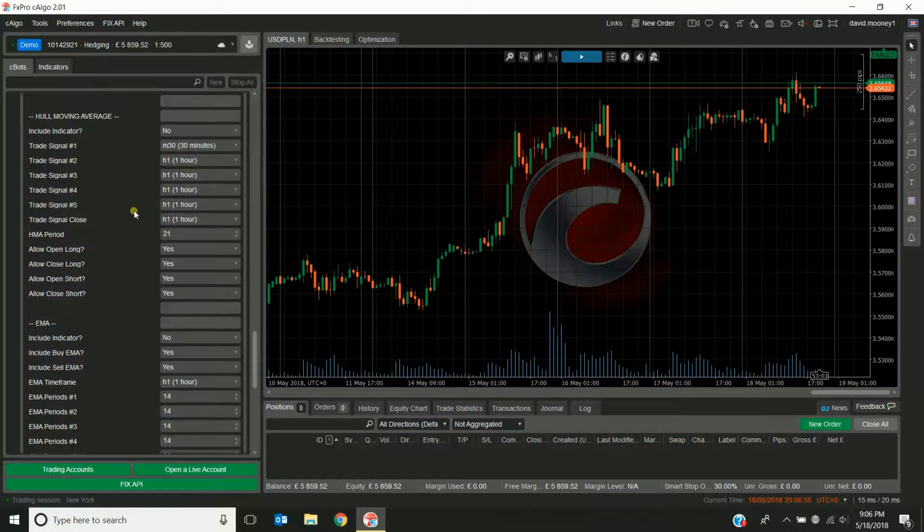The trade signal close parameter down here, again another one that's available in all of our indicators, is there to tell MAG which time frame to look at for closing trades based on this HMA indicator. Again, this can be set to any of the TFs in the drop-down list.